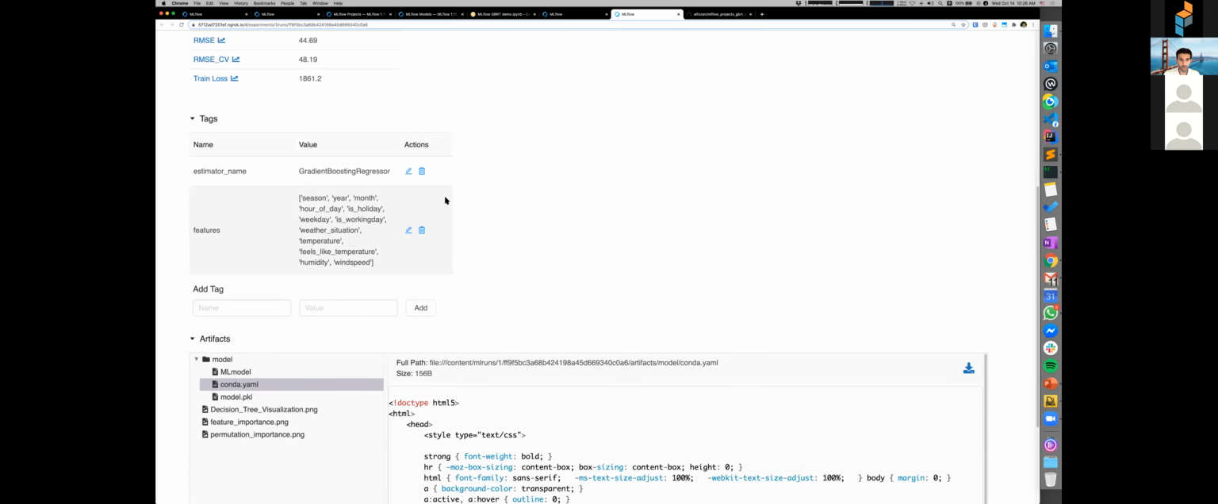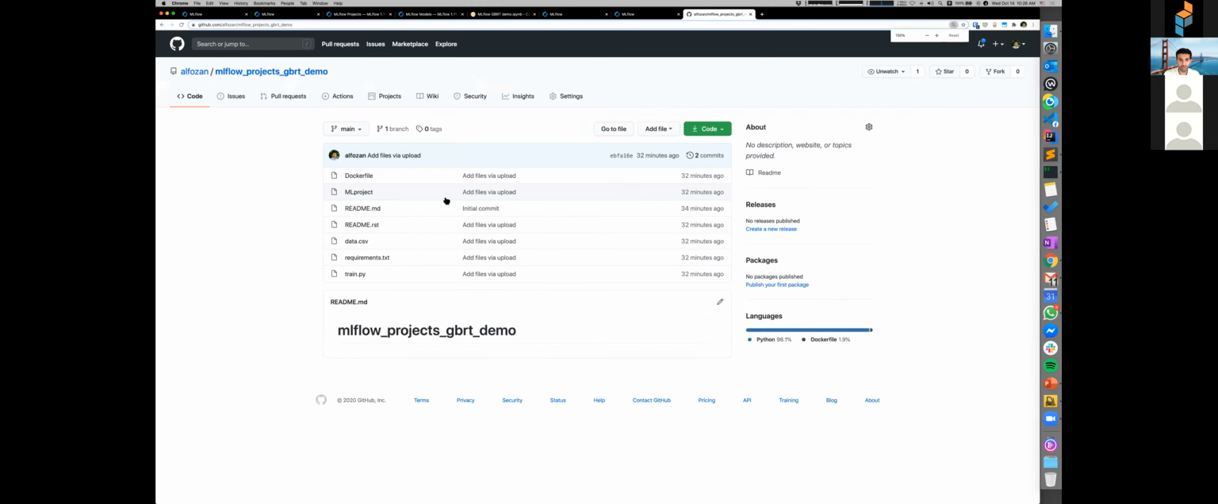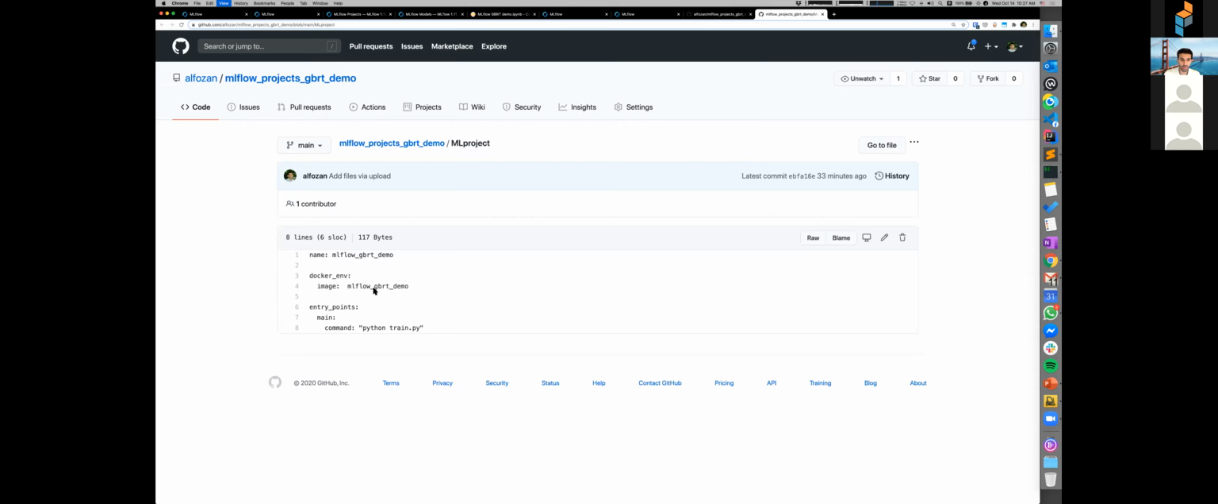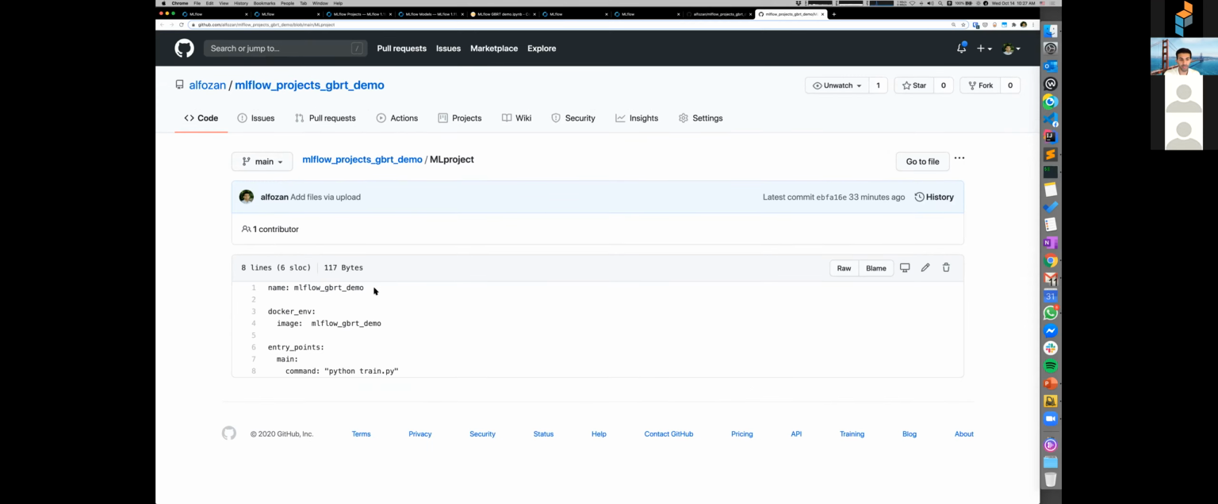So far we have looked at this notebook. Now let me show you the same project, the same logic, the same notebook, but in an MLflow project format. An MLflow project is basically a way to structure and define a machine learning model so that it is reproducible. First we define the MLproject file, which defines our project's name, the environment and so on. It's very simple.